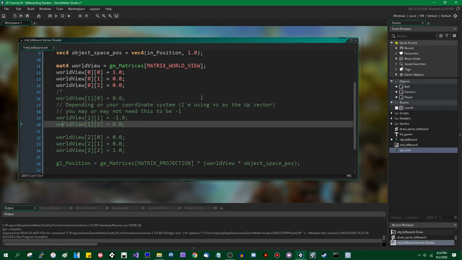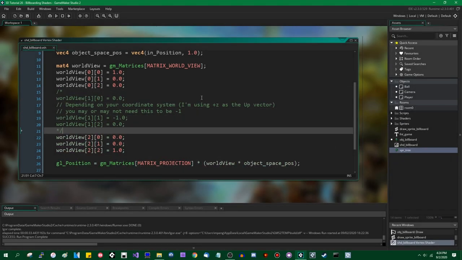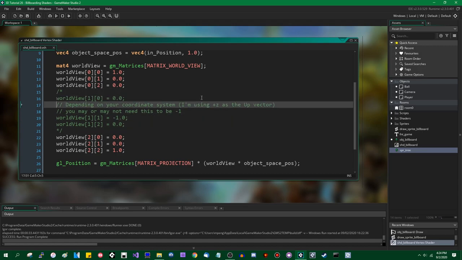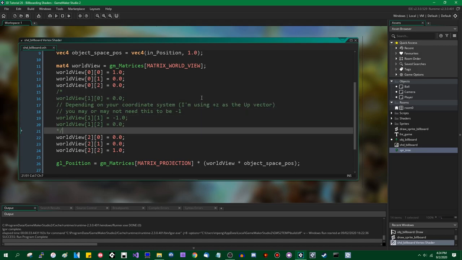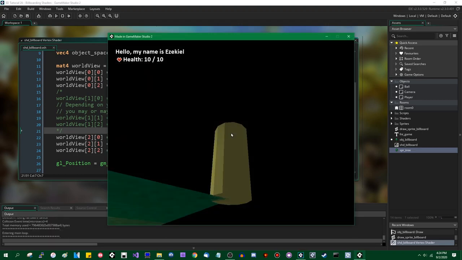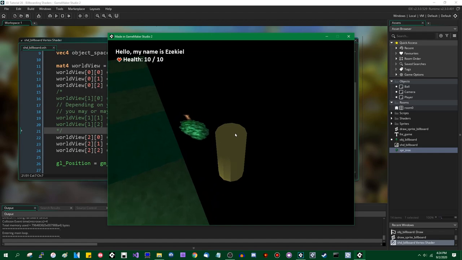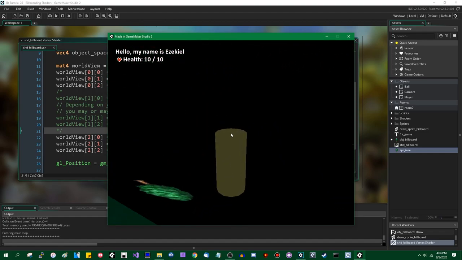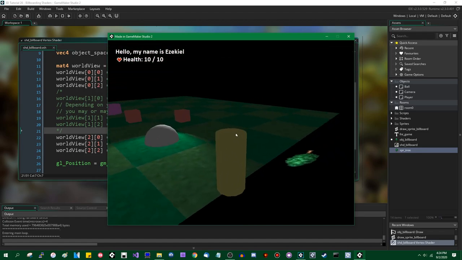And once again, in theory, all you need to do is comment out the middle section here. This is going to be the up component of the view matrix, or the world view matrix anyway, which is, in our case today, almost the same thing. As you can see, this is not quite right. That's not standing straight up.